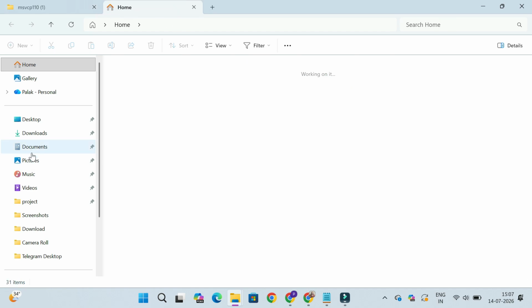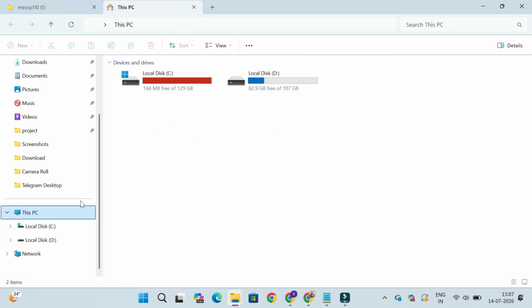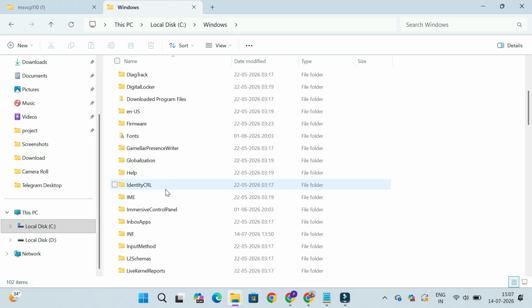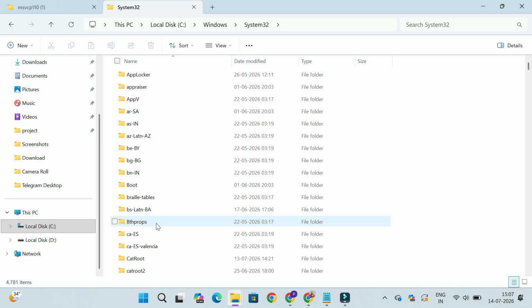After that, open a new tab in File Explorer. Then click on This PC to access your system drives. Now click on the C drive. Then open the Windows folder. After that, click on System32. This is the main folder where important system DLL files are stored.